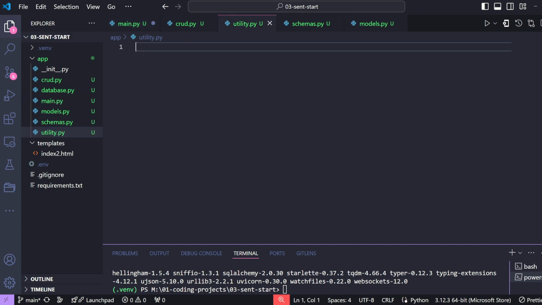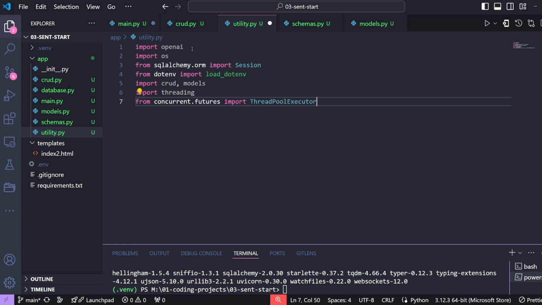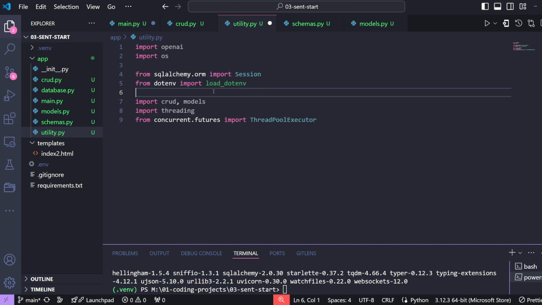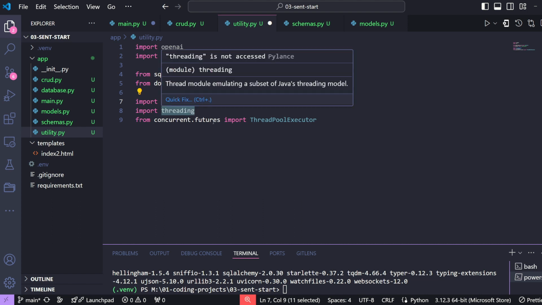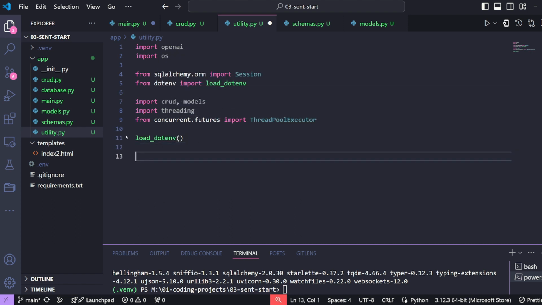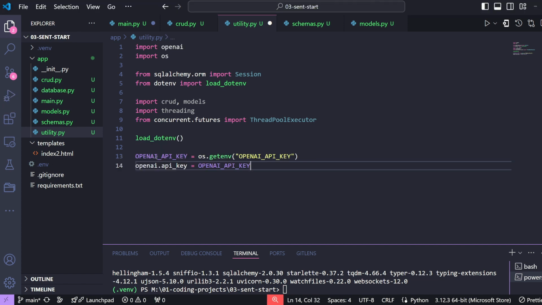So if we go into utility.py, we want to make sure we import everything that we need. So you want to import OpenAI, OS. Just like with the other files, we're importing session and loading our sensitive data with load_dotenv. We're using CRUD and models files from our app folder. We are importing threading and ThreadPoolExecutor. Once again, we want to establish the connection to our sensitive data. We will be using the OpenAI key. So this is how you're going to do that. Just like with the database URL, we are establishing that here.